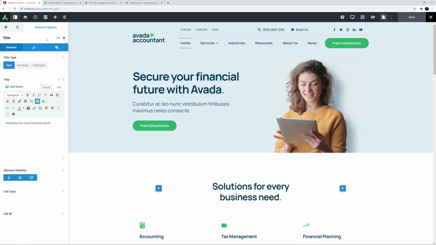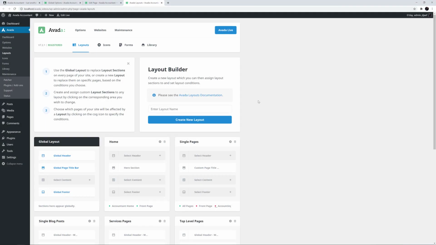With the recent introduction of Avada layouts, the global options are not as central as they once were. When using Avada layouts, our easy-to-use templating system, you control the area you are designing, header, footer, etc., completely through the elements used in the layout section itself, and the conditions the layout section is assigned to. For example, if we look at the Accountant Prebuilt website, on the Layout Builder page, we can see there are header, page title bar, and footer layout sections applied to the global layout.